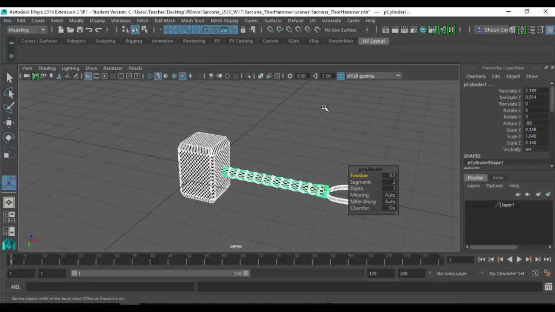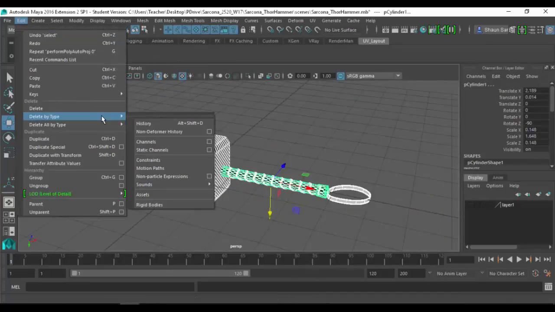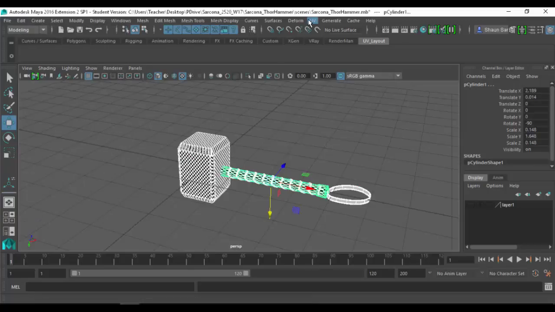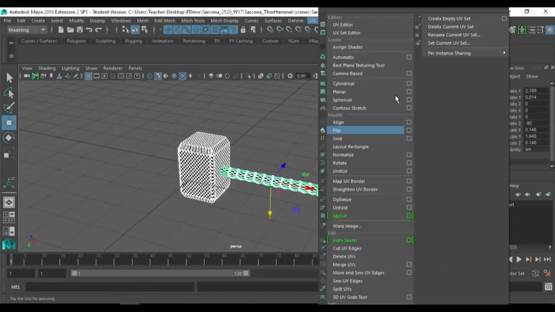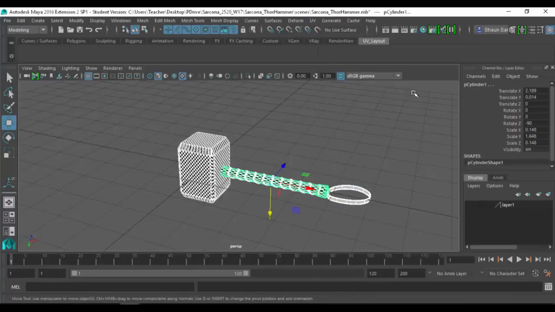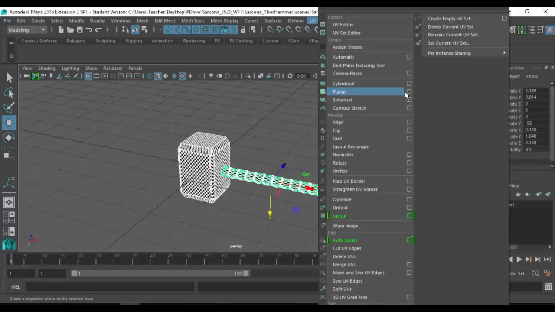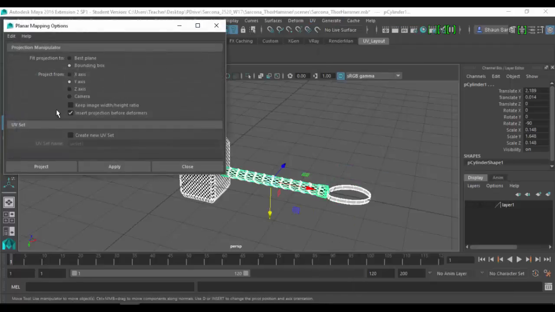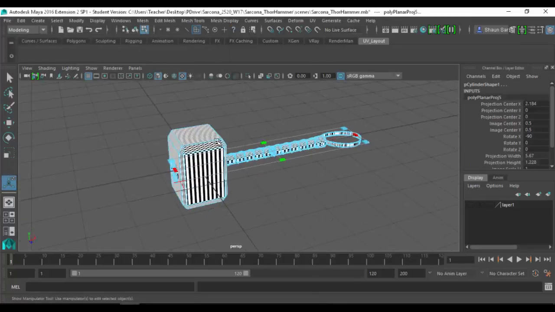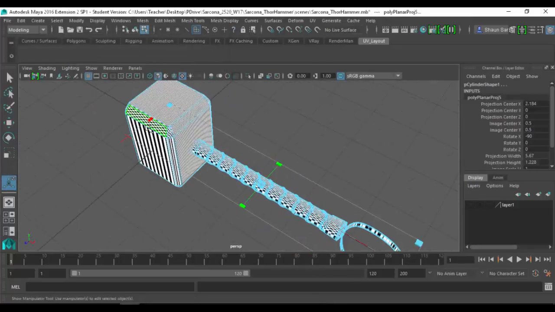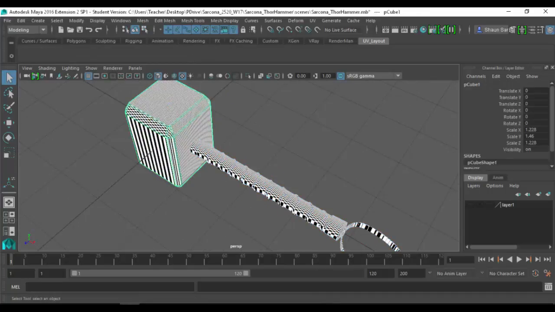So I'm going to grab everything. I'm going to delete the history. I'm going to go to planar map option box. What this does is give me just one setup, like lock everything in. Everything is just locked in. Basically it's just a new default.